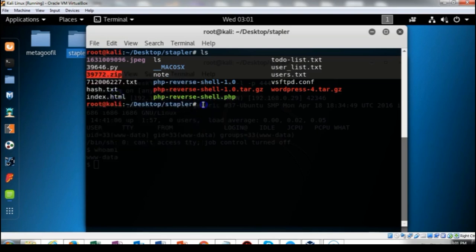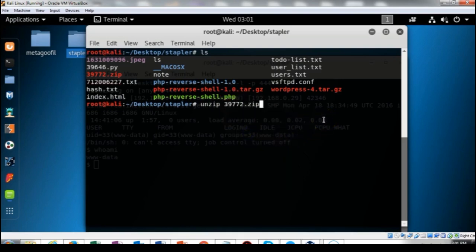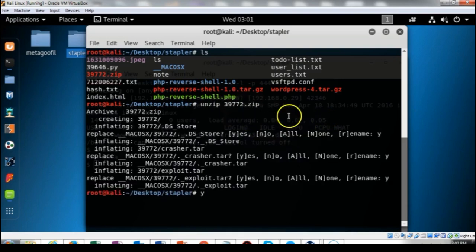So what we have to do now is extract it. We're going to use the unzip command. I'm going to right click and paste the name of that file in there, and hit enter. Now you're not going to see this; what you're going to see is just the extraction of these particular files that are inside of this archive. All right, so we're going to move on, and now we're going to get inside of the folder that we extracted.